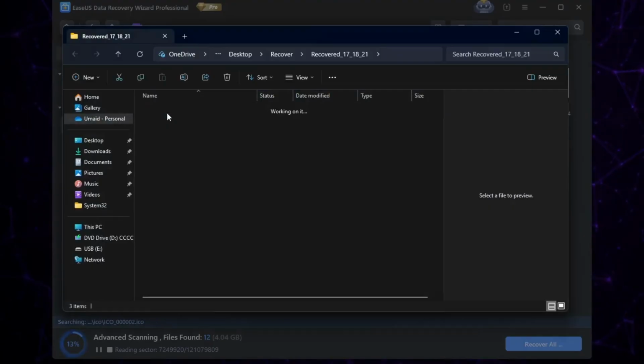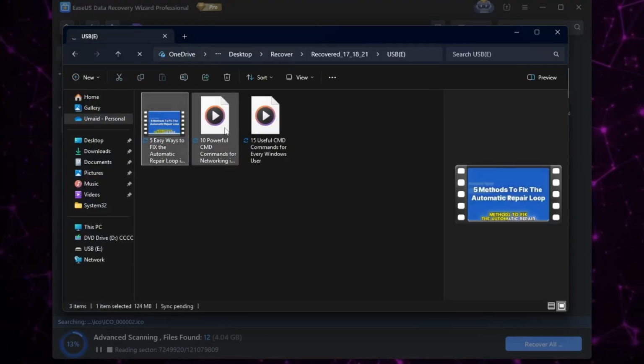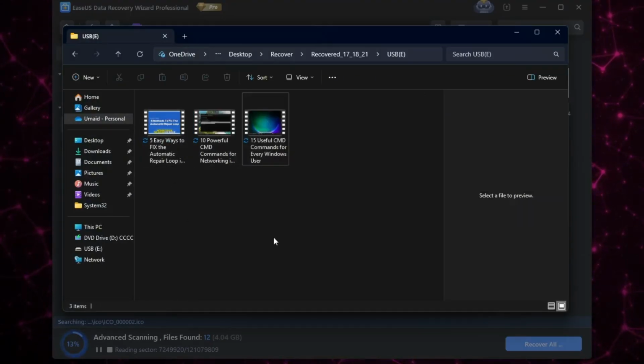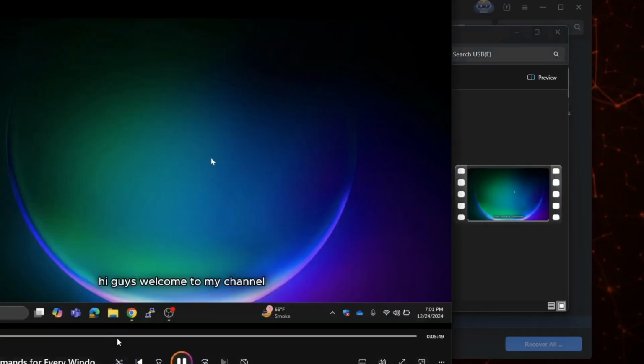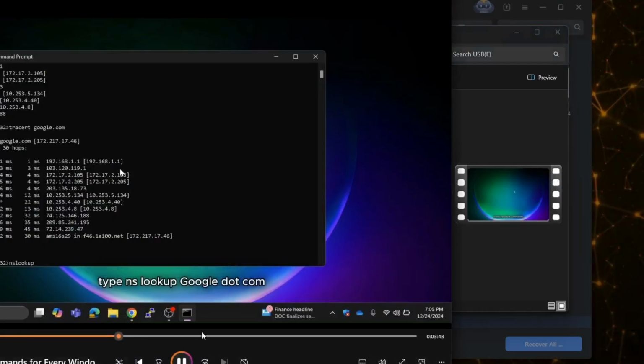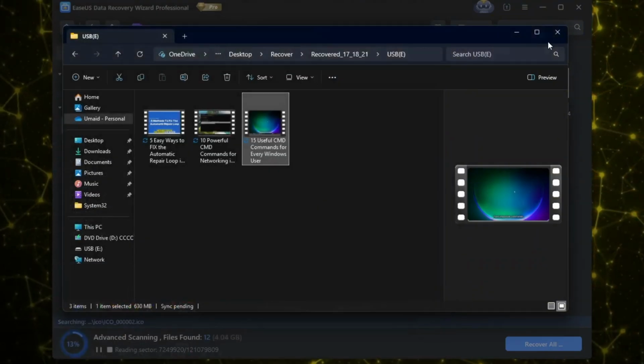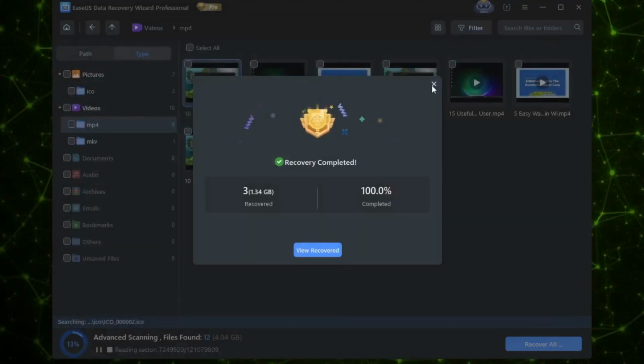Once it's done, you can open the destination folder and check your recovered files. And that's it. That's how you can easily bring back deleted or lost data. This same method works not only for USB drives, but also for memory cards, internal storage, and even external drives.